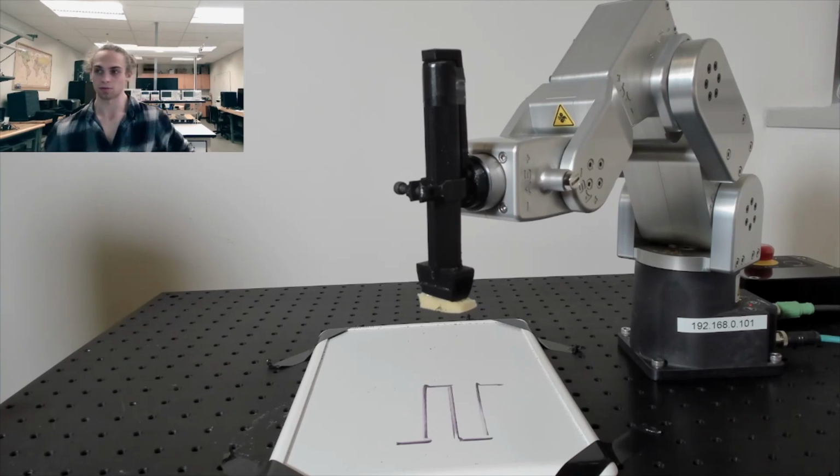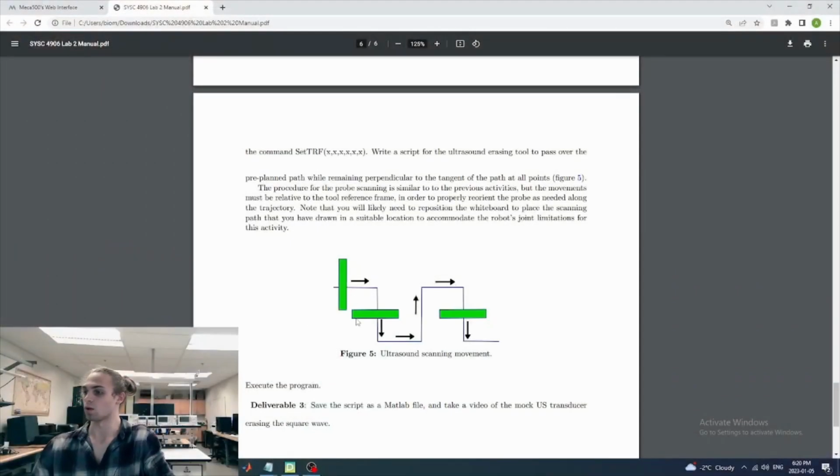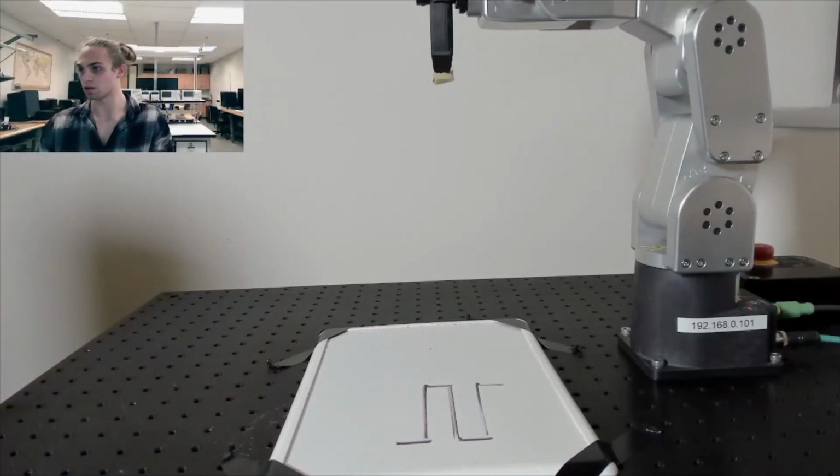So the difference between the movement that you did in activity 2 and the third activity is that you need to keep the wide edge of the probe perpendicular to the path at all times, meaning that you need to now rotate about one of the axes of the tool reference frame at each corner. So there are a few things that you need to pay attention to there.